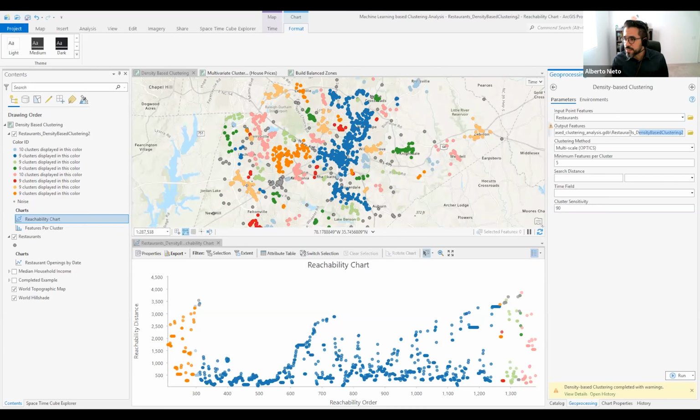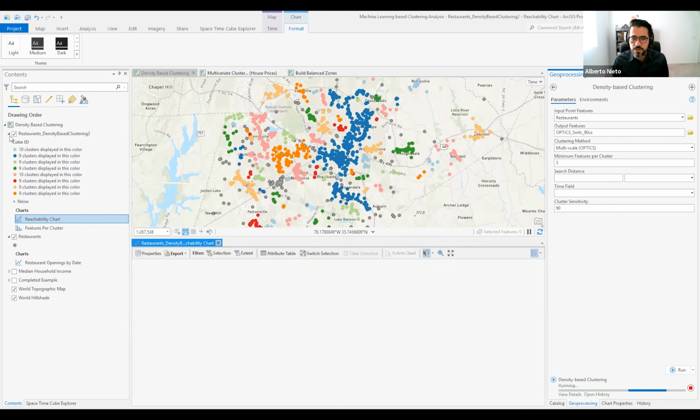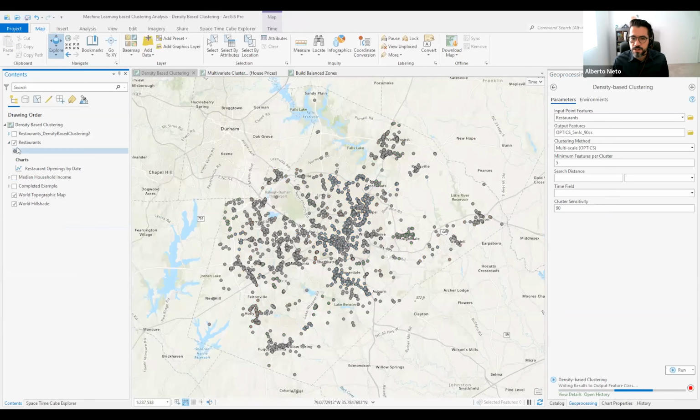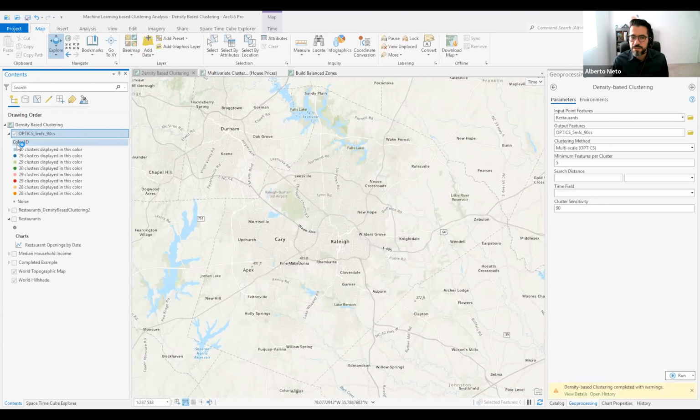And since we're now starting to tune the runs of the tool, I'm going to be a bit more specific with my naming convention. So I'm going to say 5 minimum features per cluster, 90 cluster sensitivity, and let the tool run. And let's close the results of the previous run and have a look at the results.